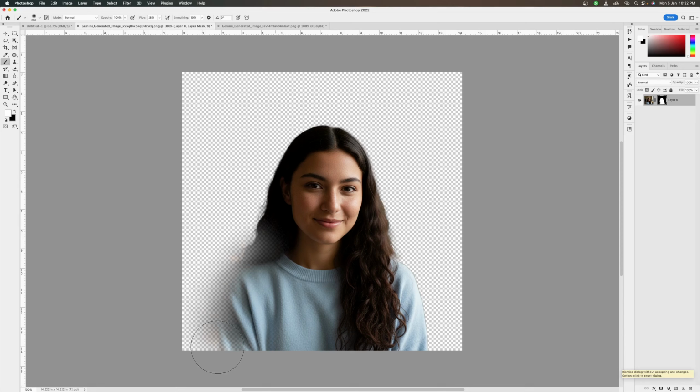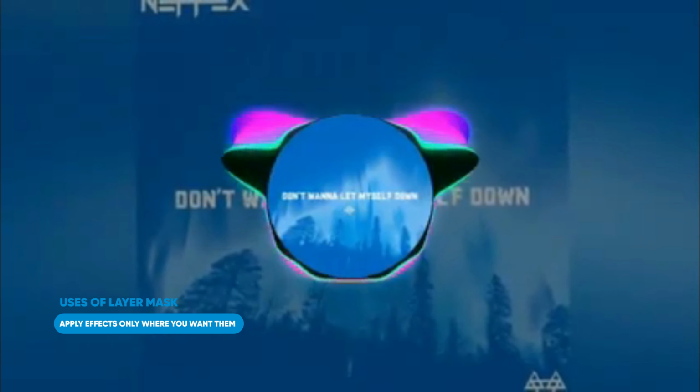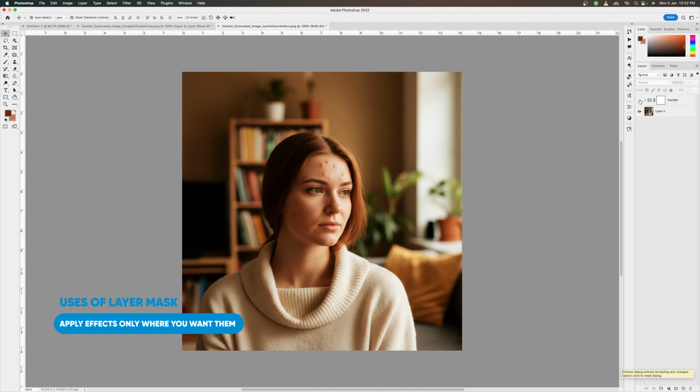Okay. Now we can also use the mask when we are applying effects on images. So let's look at this last situation. So I have a model here, and I have this nice effect there. So I'm going to use the mask to apply effects on this model. So let's say in this situation, I just want this effect on the face of the model.